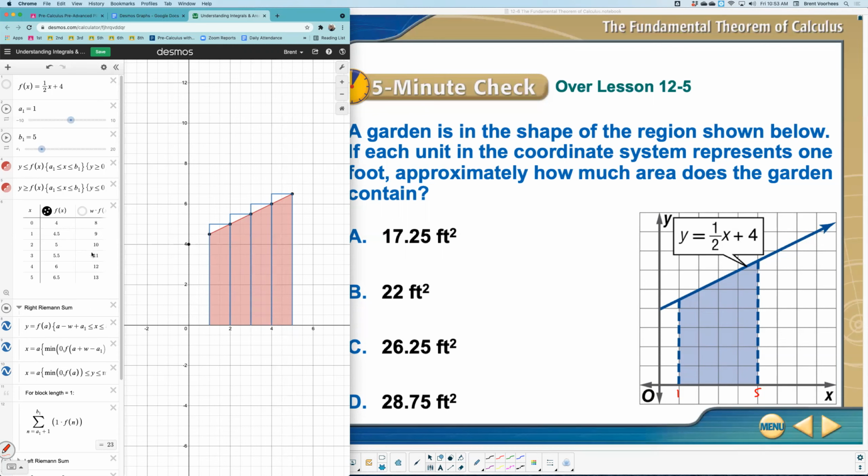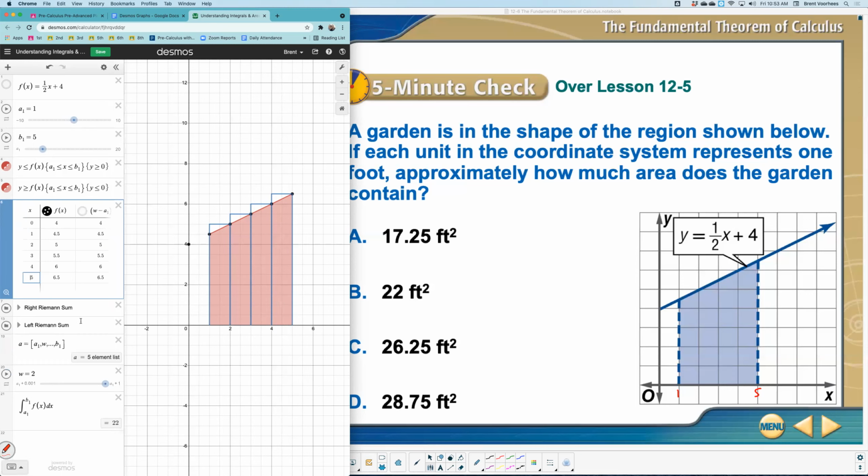I'm not sure exactly. Oh, I see what I did. I needed to correct this math. This should be W minus A1. That'll correct the math. There we go. Now you can see the correct values that you'd be adding together: 5 plus 5.5, that's 10.5, 16.5, 23 even. That's where it gets that value, and that would be with the width at 1.